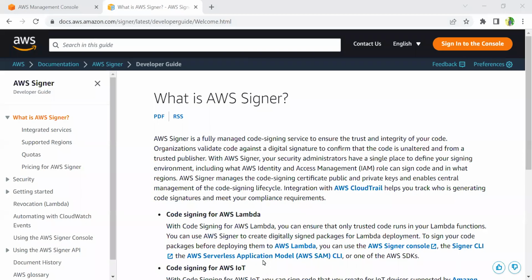Hello everyone. In this video, we are going to see how to configure a signing profile and also to generate a signature as well. In the previous video, I have explained how to configure an S3 bucket to store the signed asset. So this is a continuation of that. If you have not watched, kindly watch the previous video.